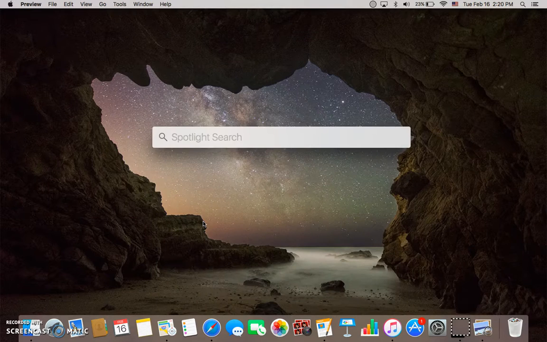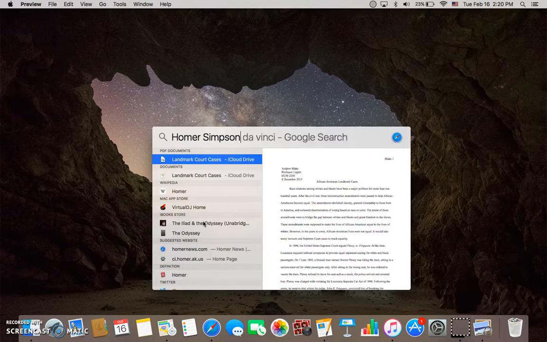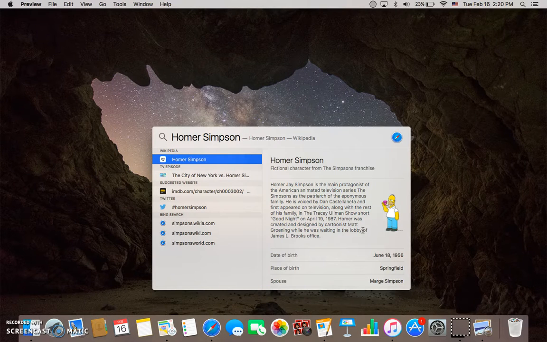This also works for web searches as well. So if you want to type in a specific topic, you can type it in the Spotlight search and it'll search the web for you. So let's search Homer Simpson. As you see right there, you see the fictional character from The Simpsons in a Wikipedia article.